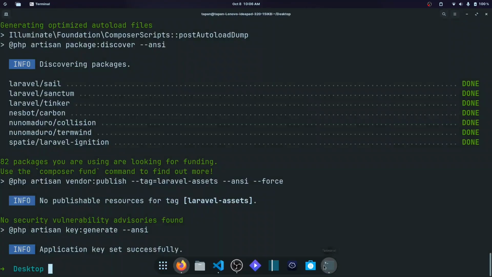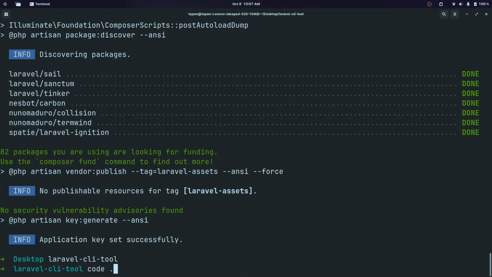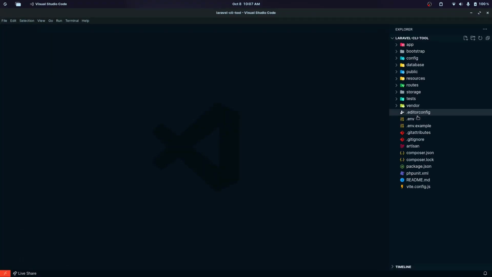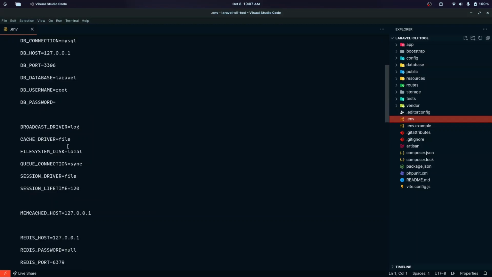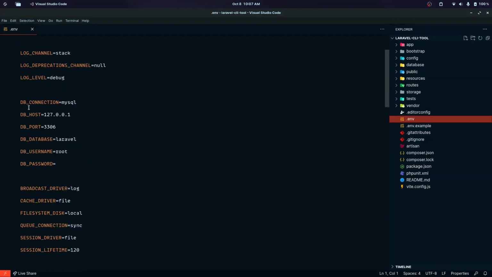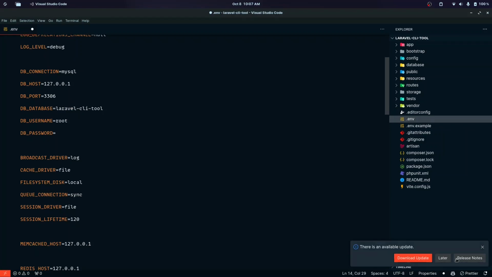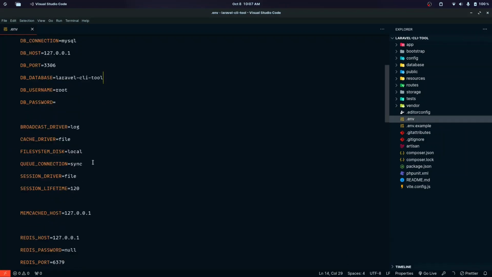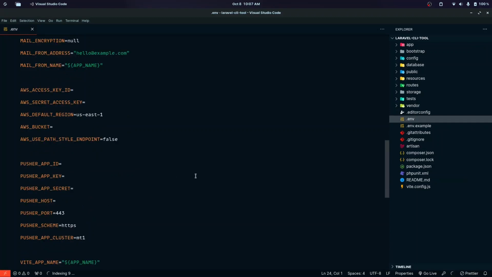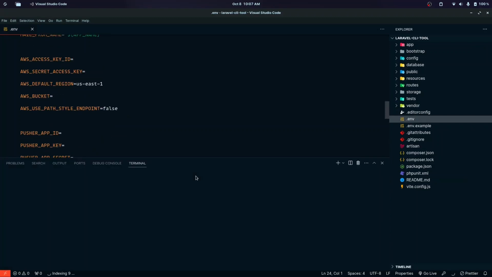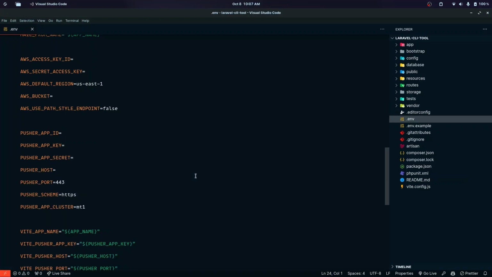Let's now check out our terminal. The app is installed. Let's cd into that and open this in our code editor. Okay, let's open up the env, and later we'll be working on queues and all the other stuff. We'll update these accordingly, but let's work on this database first. Laravel CLI tool, and we'll fix this queue later. Everything else looks good in here. Let's run the migrations. PHP artisan migrate, and this should run the migrations.